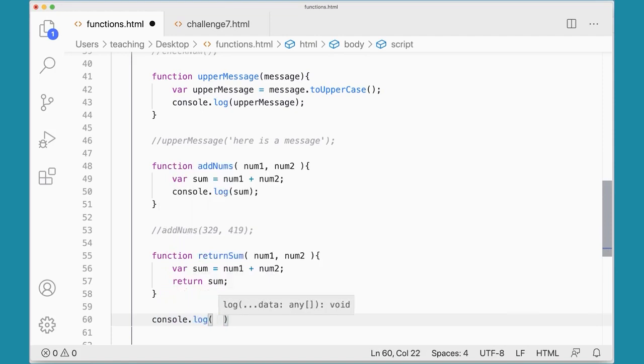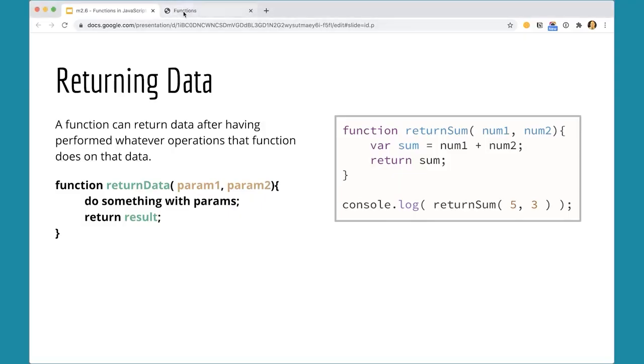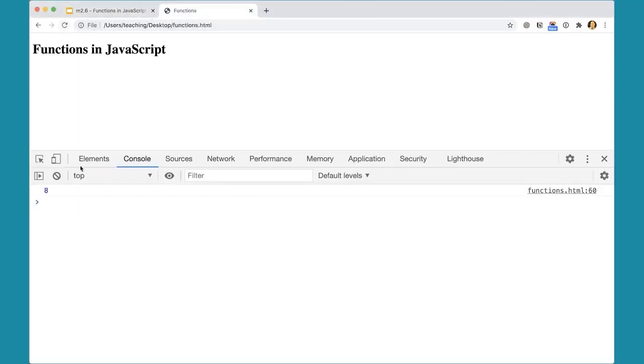And I can run inside the console log, returnSum, and I can put a 3 and a 5 in there, or whatever. And you'll see when I run this over here, assuming I typed that all right, that in fact I get an 8. And it's still going to the console.